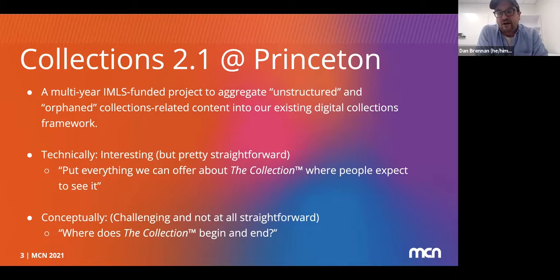This was a multi-year IMLS-funded project to bring together all of our unstructured and orphaned collections content into that existing framework that we had built the years before. What does that mean? That means video, audio, unstructured text pulled from print publications in some cases, all kinds of things that relate to the collections that the museum holds and really document how we think about them, but that exist outside of the structures that we had been relying on, primarily a collection information system, to deliver that to the web. From a technical perspective, this project was interesting, but in the end, pretty straightforward.